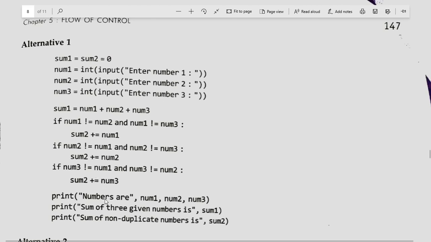And finally here we are printing: the numbers are num1, num2 and num3. This will print the numbers which you have inputted, and this will print the sum of the three given numbers as sum1, that is the sum of all duplicate or non-duplicate values, and sum2 will have the sum of non-duplicate values. Getting it?